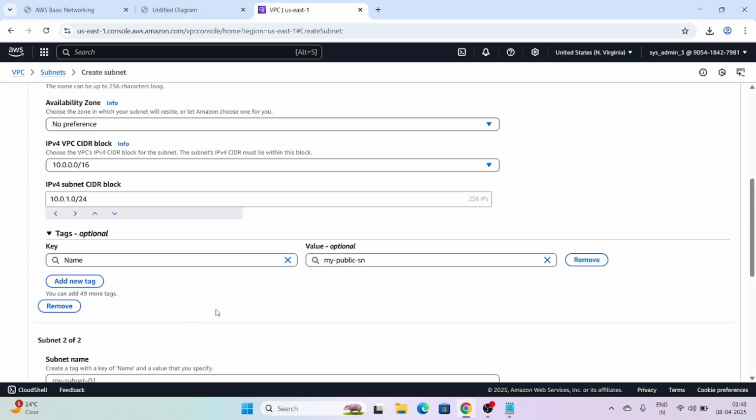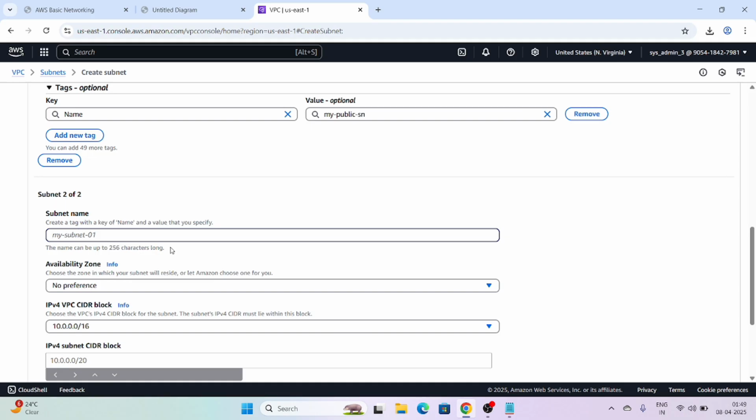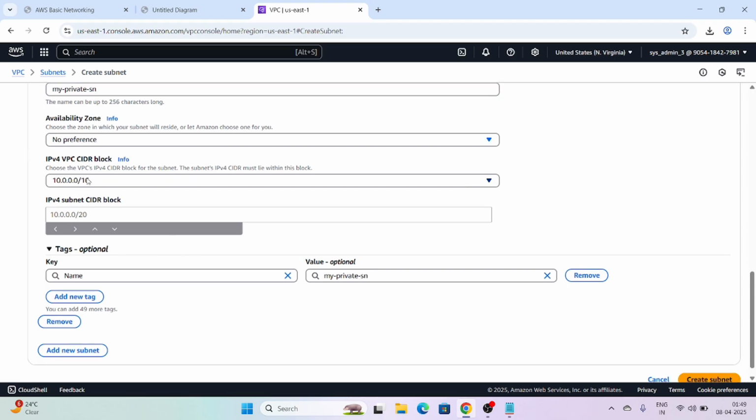I'm also going to add another subnet. I'm going to name this my private SN. No, I have no preference. And for this one, I'm going to select this.